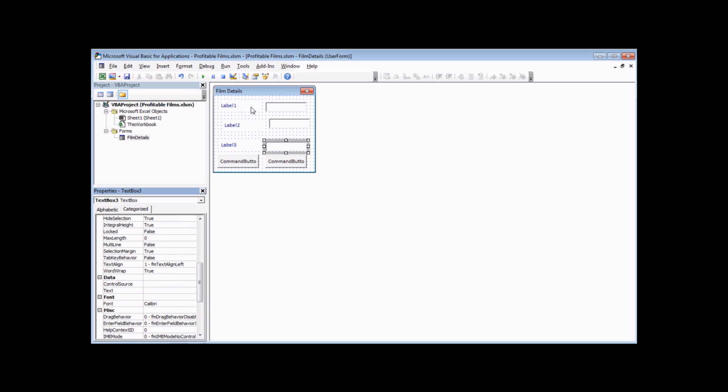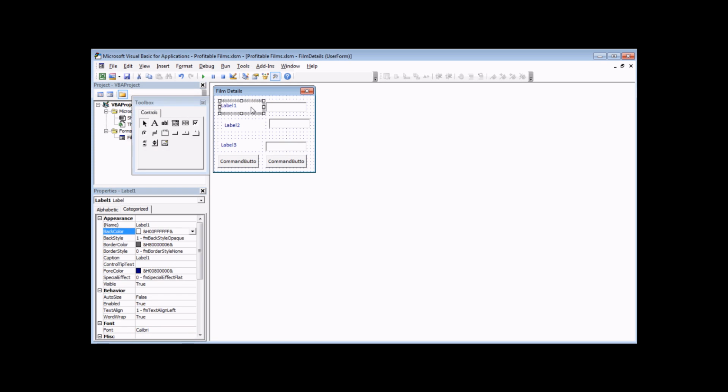The labels have also picked up on the colour changes, the back colour and the fore colour. If I select label 1, you'll see the fore colour has been set to this dark blue colour, and its back colour matches that of the form as well, so it's this white rather than the original grey. So it was worthwhile setting some properties earlier on the form. It saved us a bit of time now.